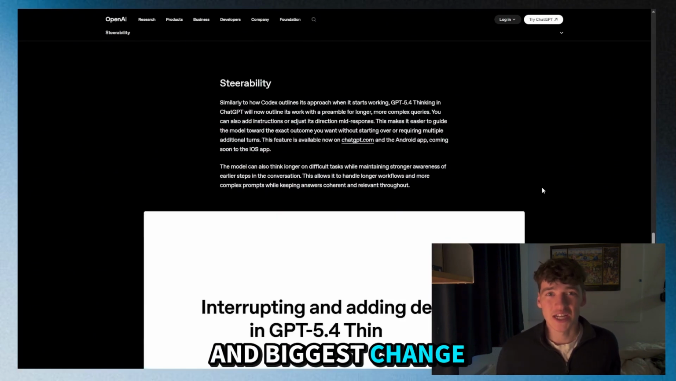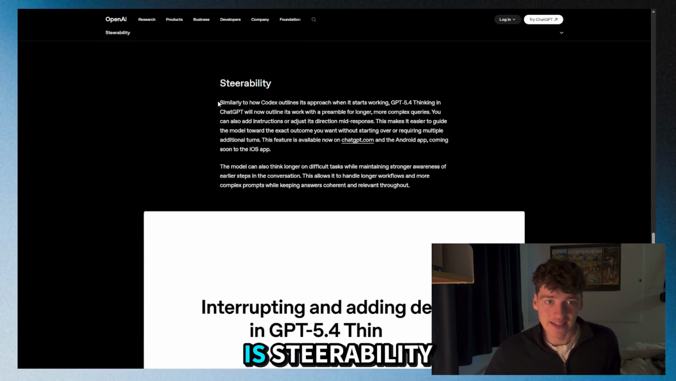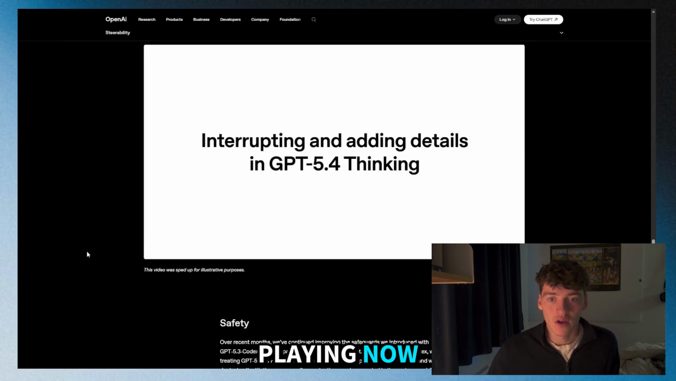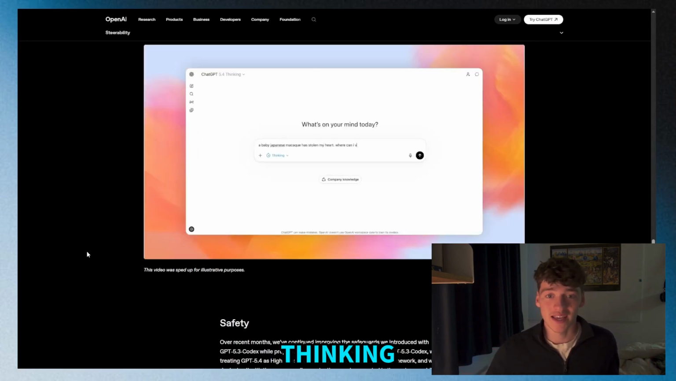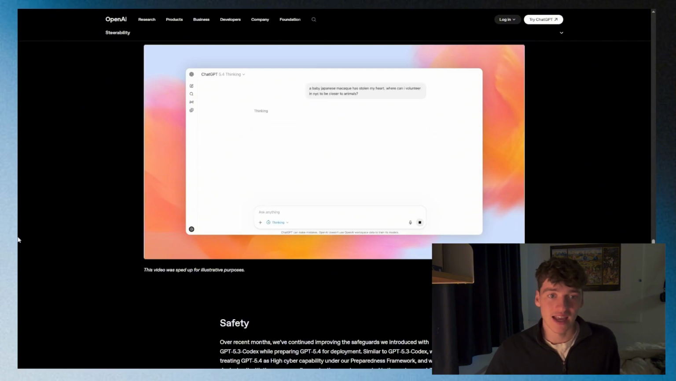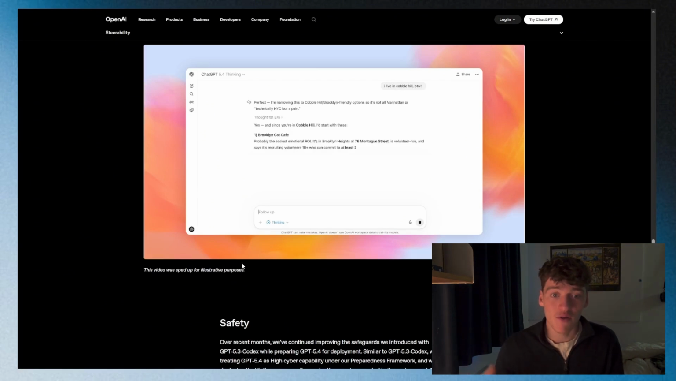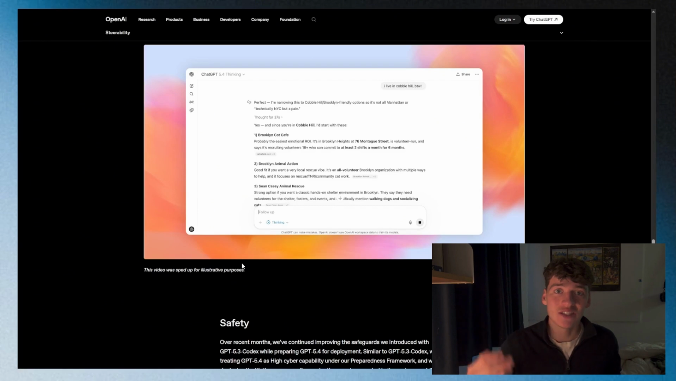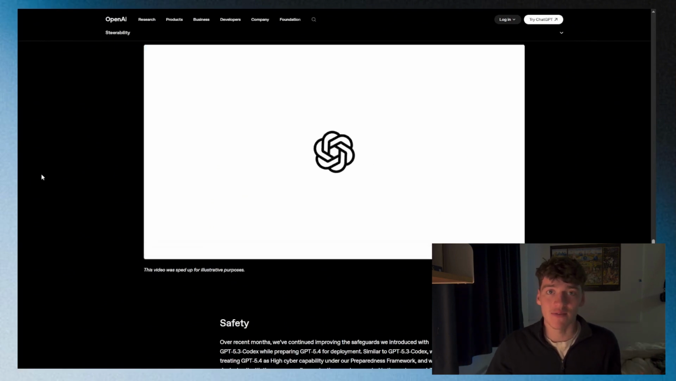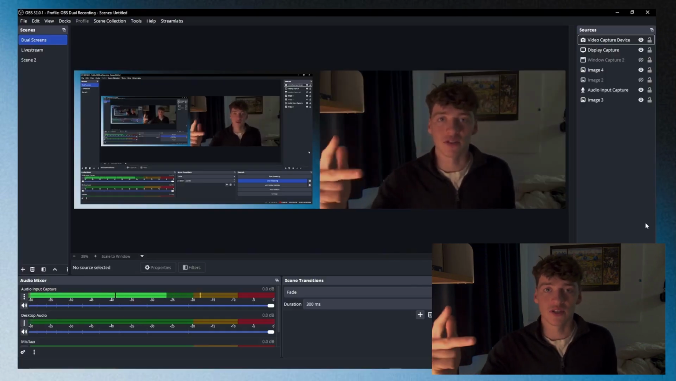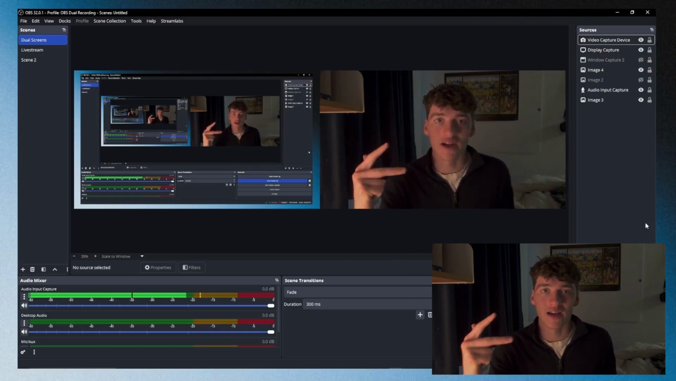So the last and biggest change, in my opinion, that you're really going to notice is steerability. As we see by this video playing now, you can now interrupt GPT 5.4 thinking. So for example here, the user asks a little question and whilst it's thinking, the user can then input a follow-up prompt, which then integrates into the thinking process. So instead of you having to stop the entire thinking process and restart again, whilst the model's thinking, you can inject different prompts which the model then takes into account and produces a more reasonable and better answer. So tool use, steerability and computer use are the three main features that OpenAI really worked on in this model.